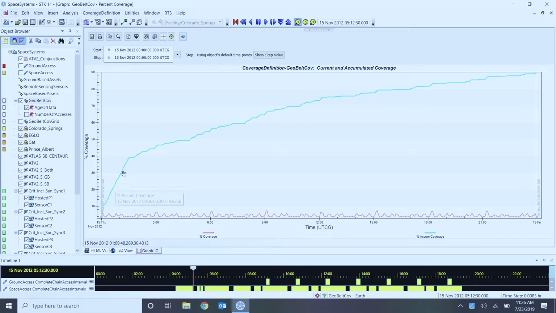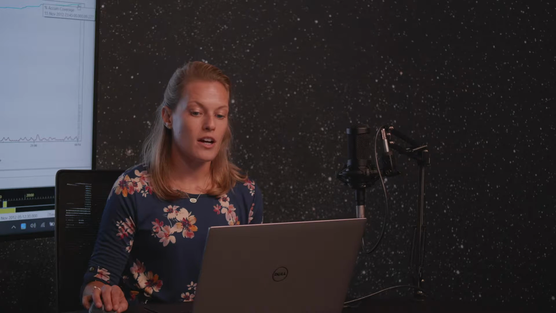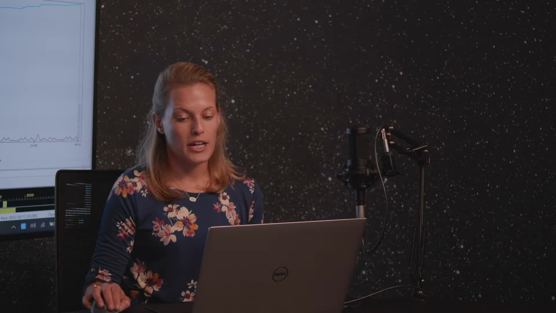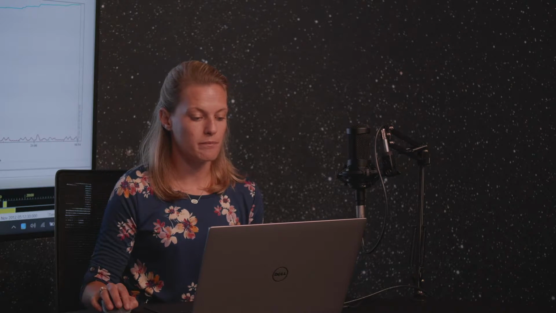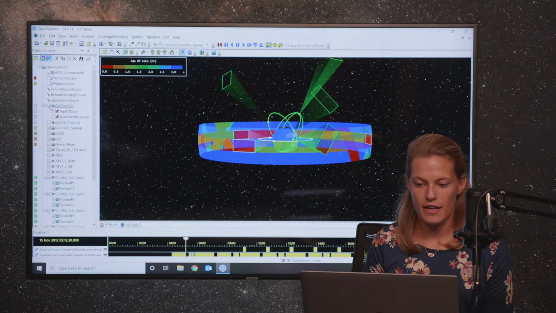But if you look at the accumulated coverage shown here in blue, by the end of my 24 hours, I'm actually able to visualize and see almost 90% of my geobelt region. So those are some great statistics there of your mission effectiveness of that satellite constellation. I'll turn off those graphics.